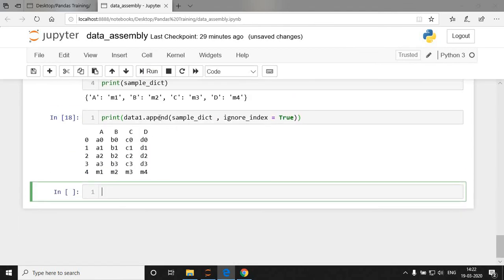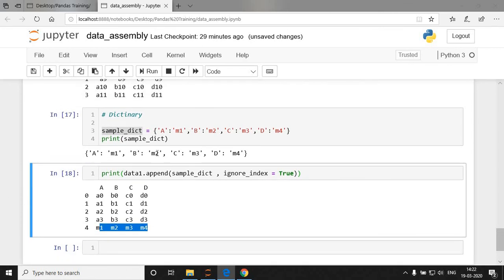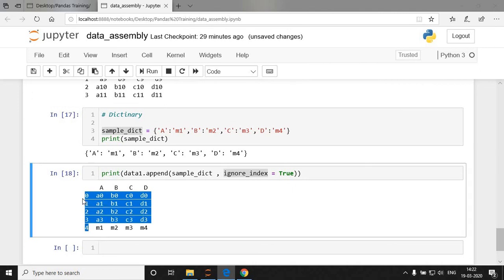So here my dictionary is added, and I'm going to ignore the index which is associated with the dictionary, that is A, B, C and D. Instead of that, automatically the row value is going to increase. It's fine.